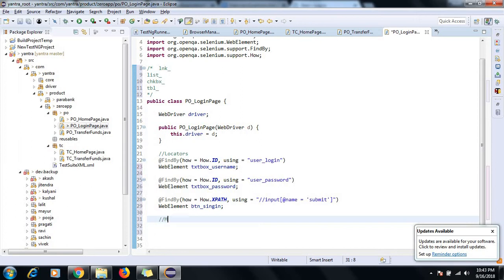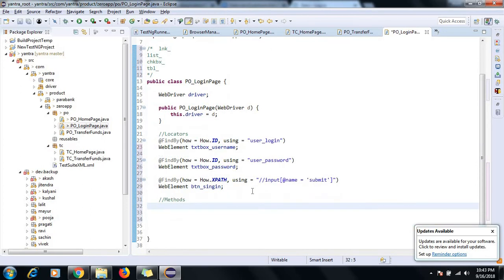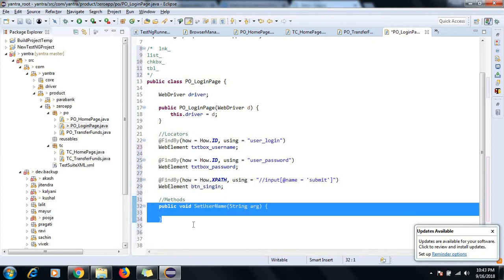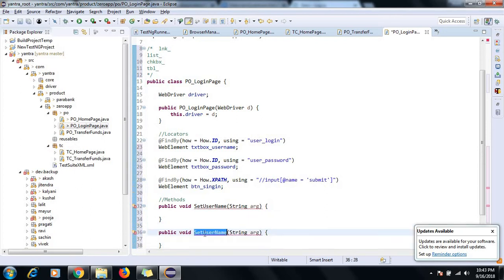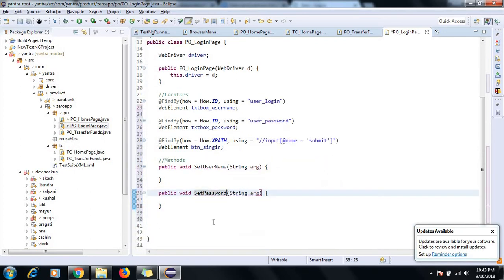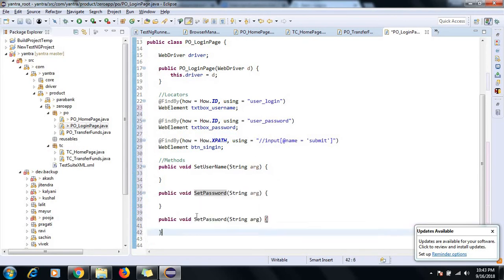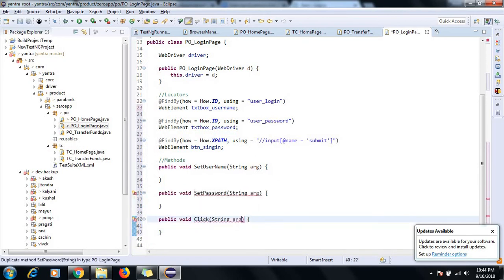So I am going to create methods here. Methods should be like this: public void, and of course I need to make them public because I want to expose them. Public void, I would give the name as set username. I'm going to put a string argument here. Then I am going to use set password here. Then a method for the sign in button click, and this doesn't need any arguments.